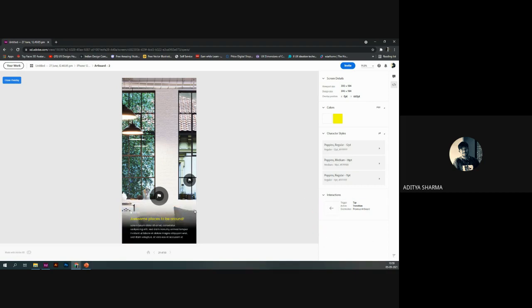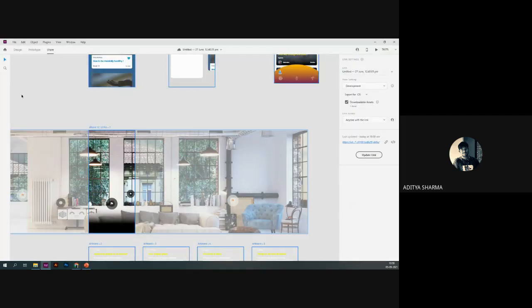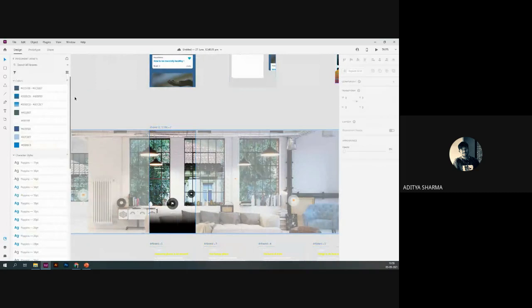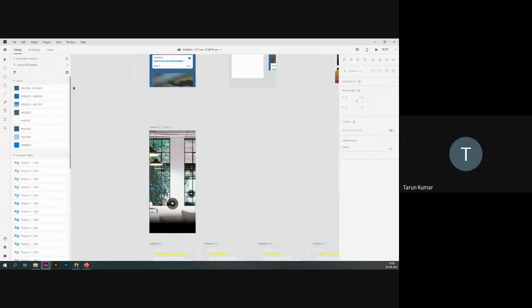So you can just copy paste the CSS code, or if you don't want it this way, you can also export this as React code. There are so many plugins in XD which will help you in that. It will convert CSS into React, something like that. Up to a certain limit, not everything, but up to a certain limit, it will be usable code.